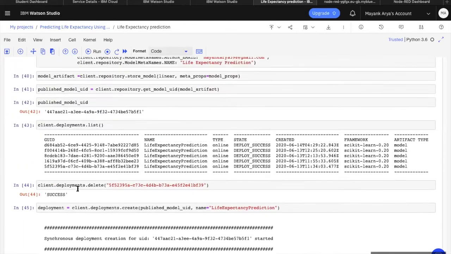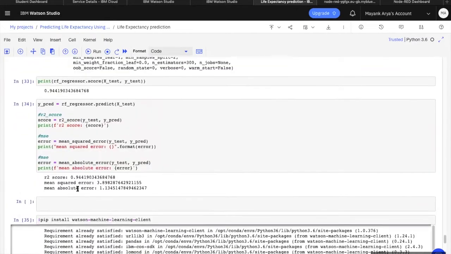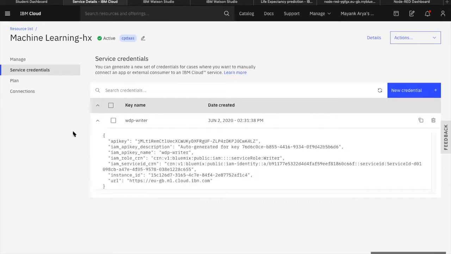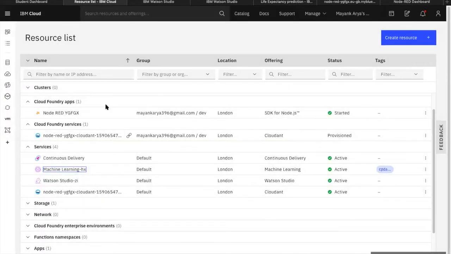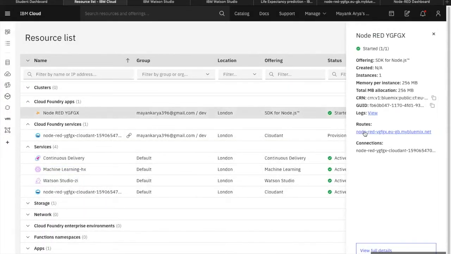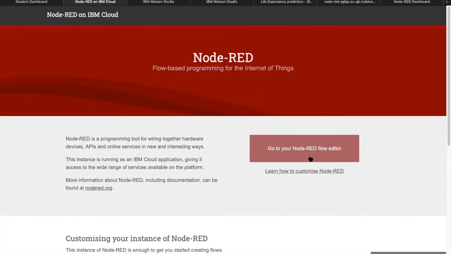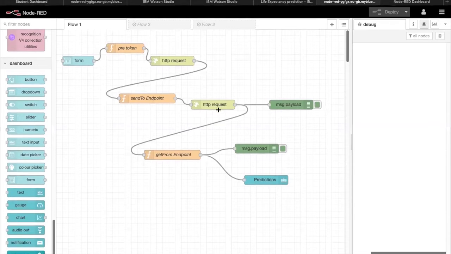And this is our backend part. All the work I have done in Watson Studio is my backend part. So let's jump into Node-RED. On opening Node-RED, we have the Cloud Foundry app here, and just clicking on it will open Node-RED for us. From this I go to the Node-RED Flow Editor, and this is my Node-RED editor.